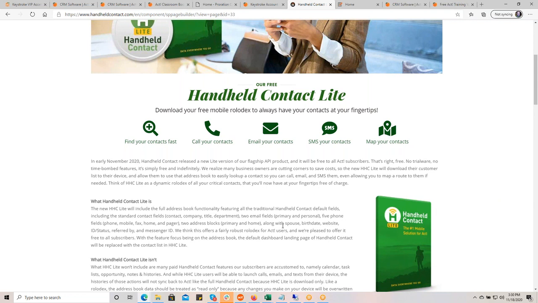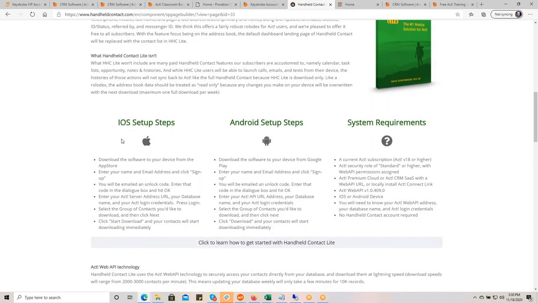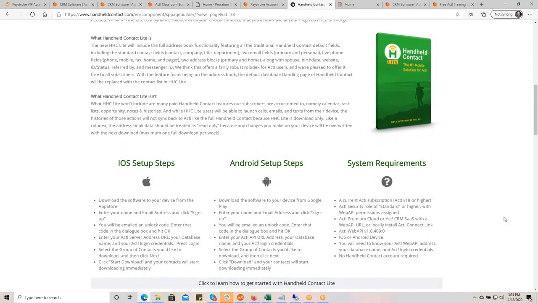Okay. Now, what's really special about this is it's free. No exceptions, no time bomb, no nothing. It will run free forever, as long as you have an ACT subscription. And we've given the iOS setup steps, the Android setup steps, and here's the system requirements. Basically, you're an ACT subscriber, you've got web API permissions, and you're good to go.